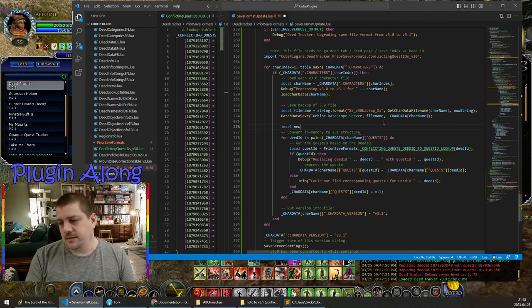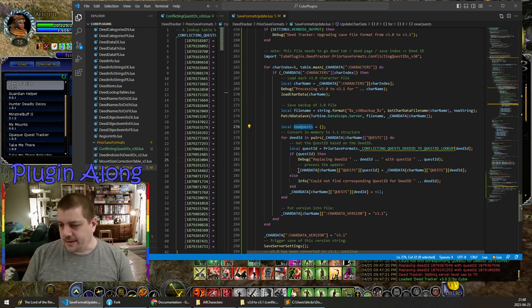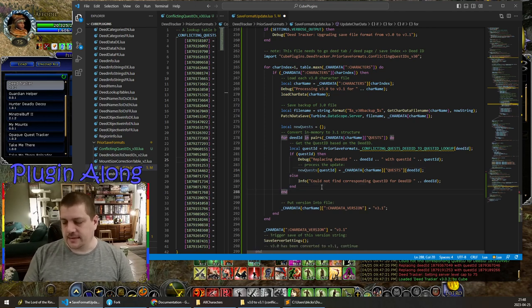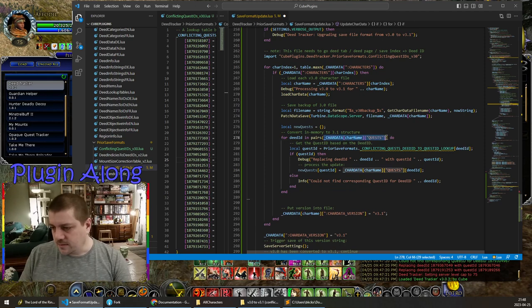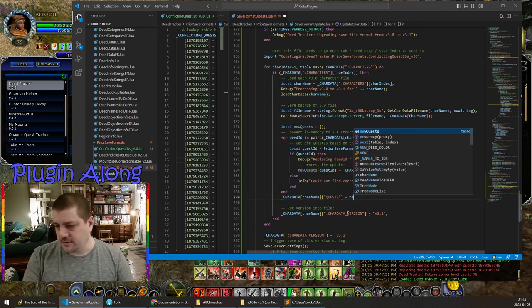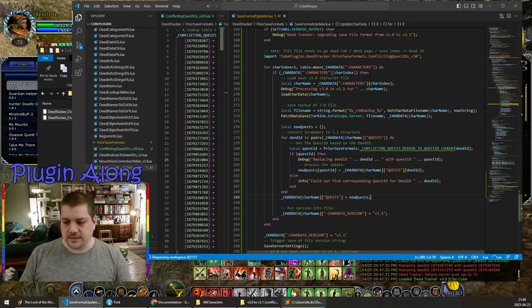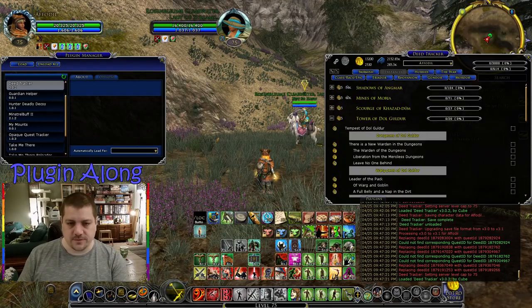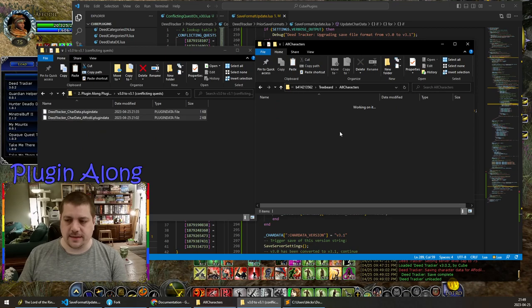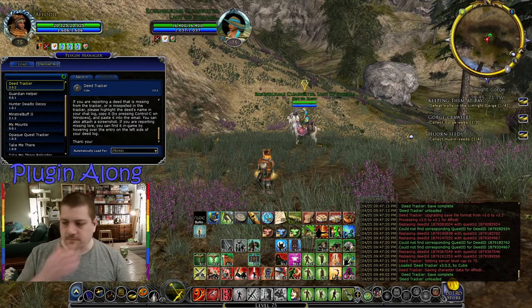So what we need is a local new quests equals a table. And so what we're going to do is go ahead and say new quests, quest ID equals this thing. And at the end, instead of setting a single item entry to nil, we're just going to go ahead and do the whole thing. Quests equals new quests. Okay. That way, all of our changes happen after we're done iterating through the collection, and that will just make life much easier. Let's go ahead and give that a try.